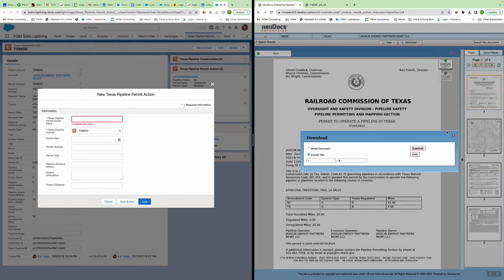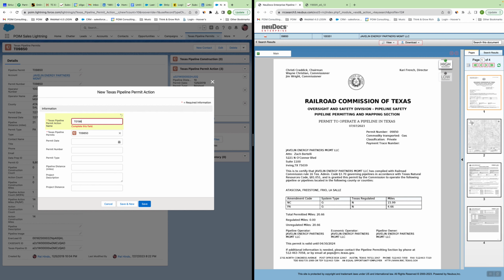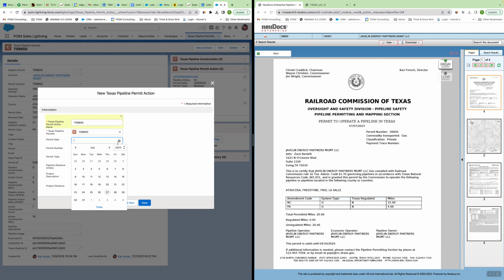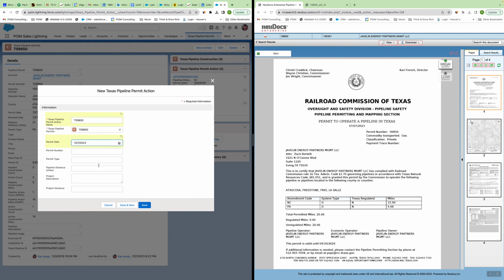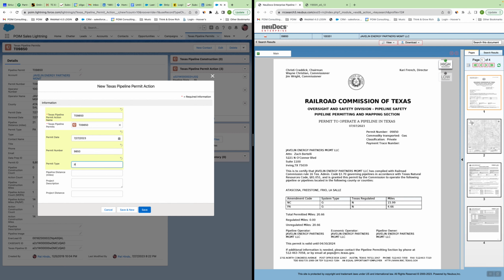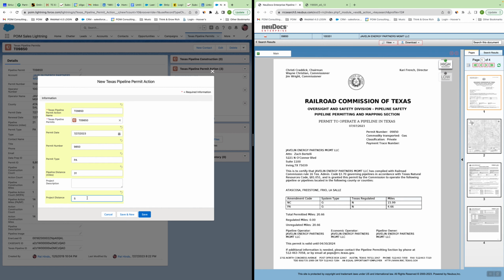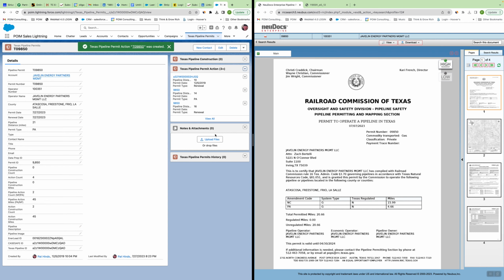And then we'll come in here and I'll take a look at this. Is 9850. So T09850, and then permit date is today. Permit number 9850. Permit type, pipeline addition. And then distance is 21, and addition is 4, or 4.66, so we'll say 5. And then we just go ahead and highlight that. So now that one's done.